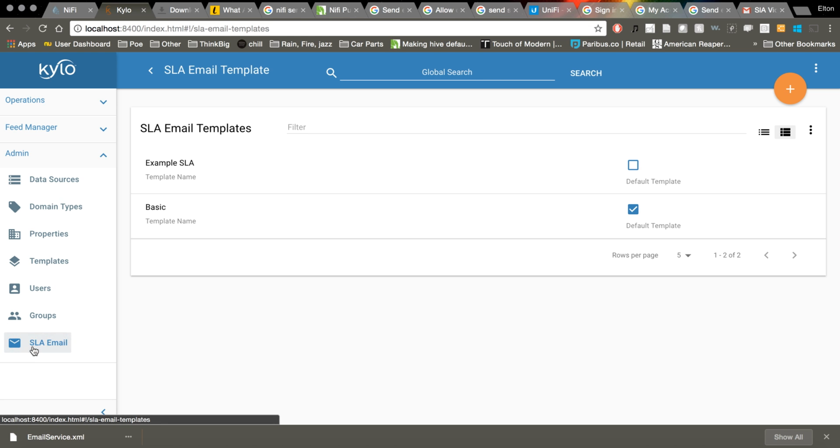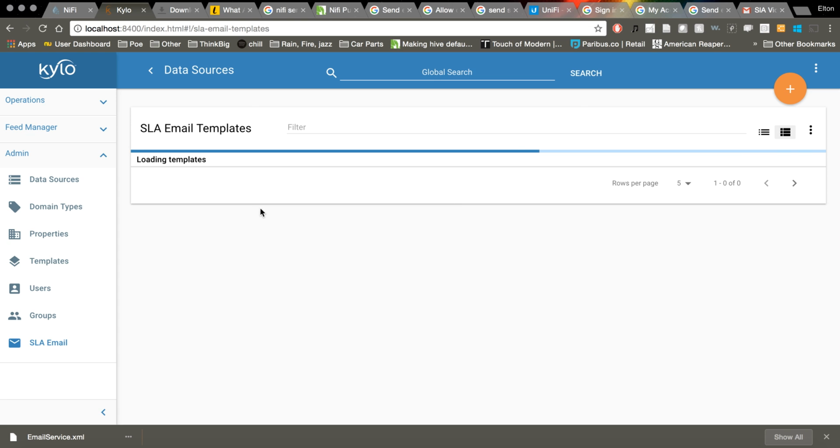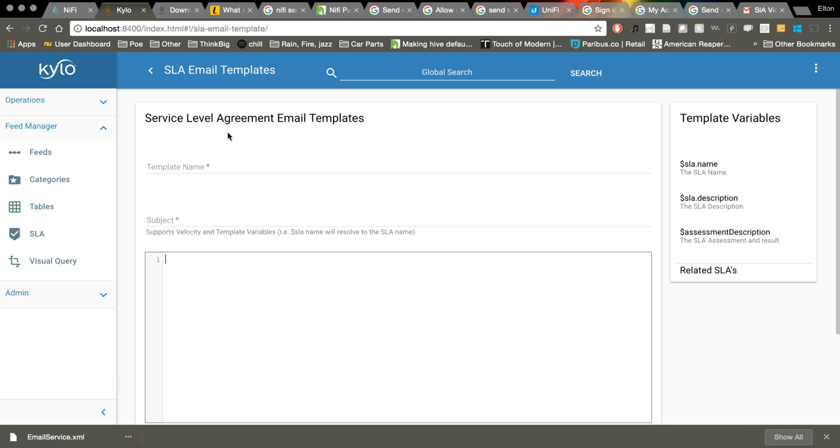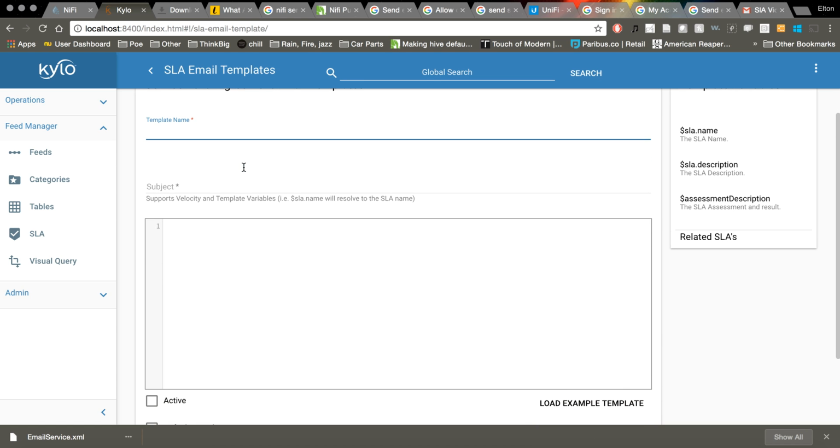We can now go into SLA email and load this page up. Before, if you had tried to create a new SLA email template, like we are now by clicking on the plus sign, before moving that plugin jar, you would have gotten a warning right here saying email plugins not enabled, that you need to enable it. Since we've now enabled that by moving the plugin and setting up the configuration file, we can go ahead and set up a new email SLA template.